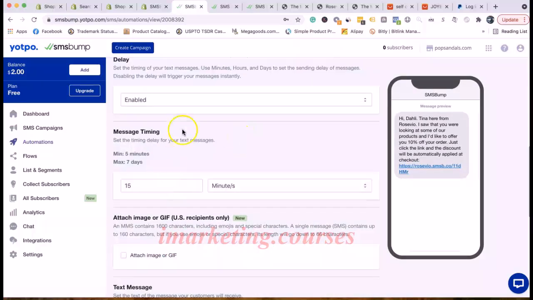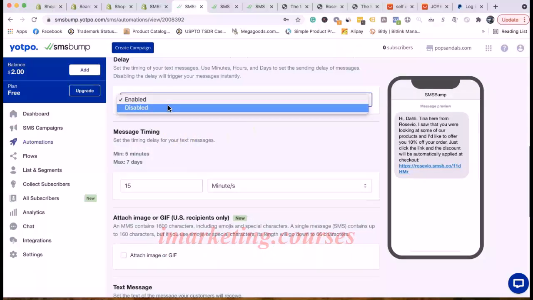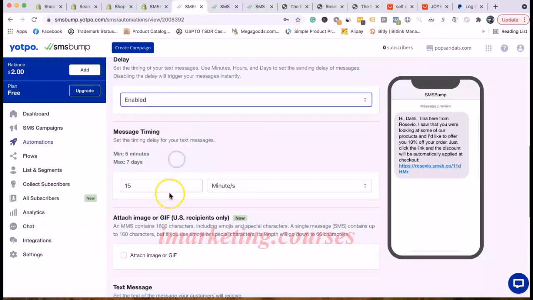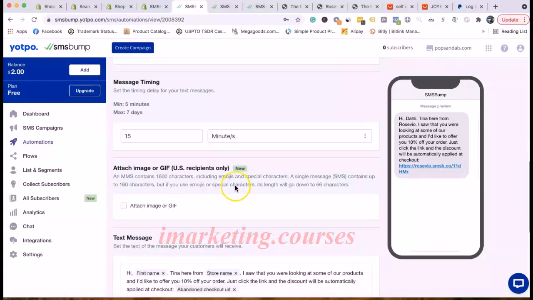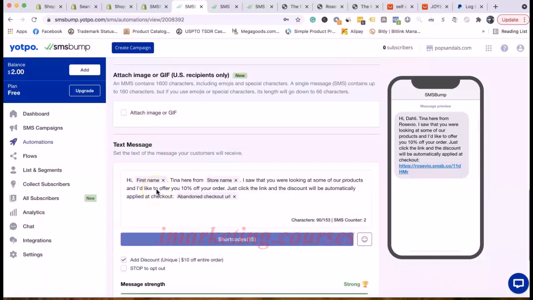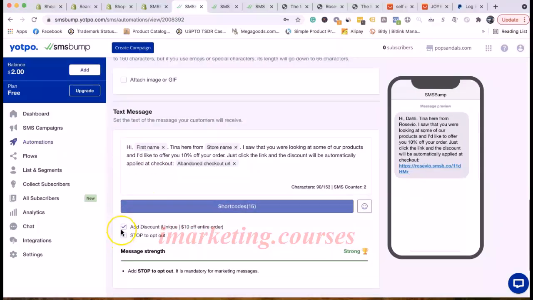And when you first come in here, the delay is going to be disabled. You're going to want to enable it and put the time here, right? 15 minutes. You don't need to attach an image or GIF, and then you want to fill this out, right? And I'll give you a template on how to do this. You're also going to want to always add a discount code. It's just going to make your conversion a lot better.